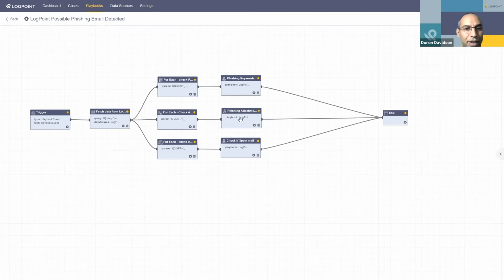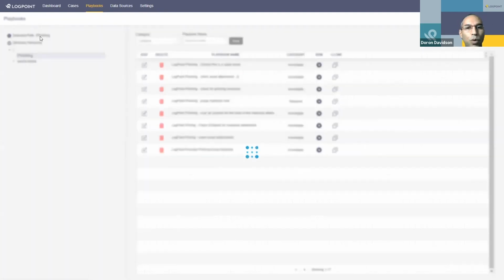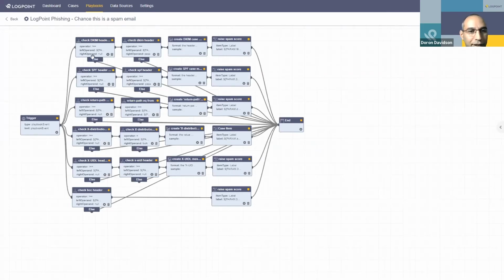Let's look at a couple of these playbooks and see what it actually means. The spam email playbook is basically extracting all the headers and then checking the DKIM, the SPF, and so on, whether there are indications of spamming, and if so, raising the spam score. I can afterwards do something with that spam score, for example, decide on different response strategies and so on.